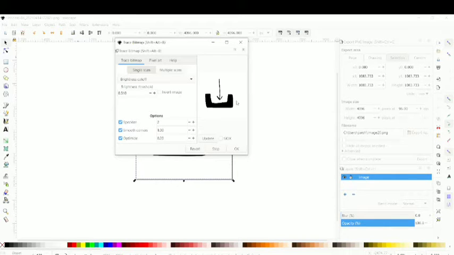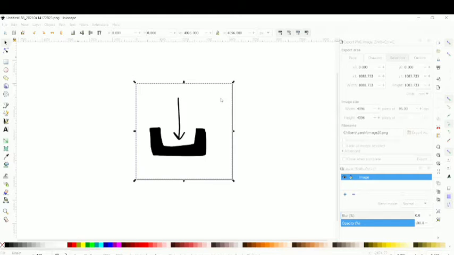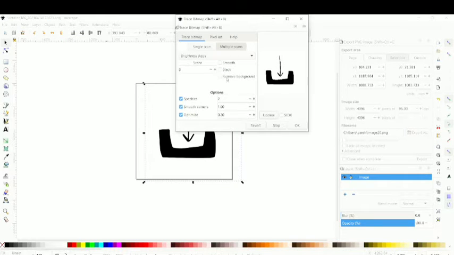But if you're using a colored picture or colored graphic, then you need to go to the color quantization and adjust the colors, increase or decrease them according to your preview image, and then click Update, and you're going to see the updated preview image over here. So that's all you need to do. You just need to go to Trace Bitmap. That's what I did over here. You can remove the background, update it, and see the preview image over here.